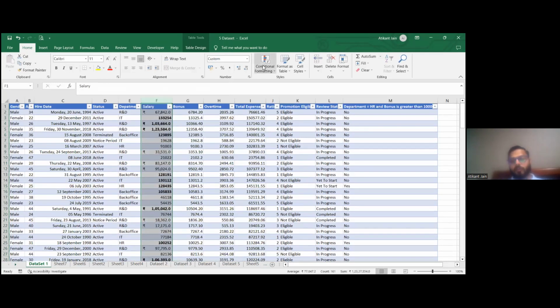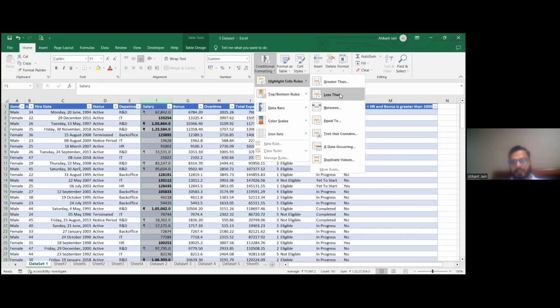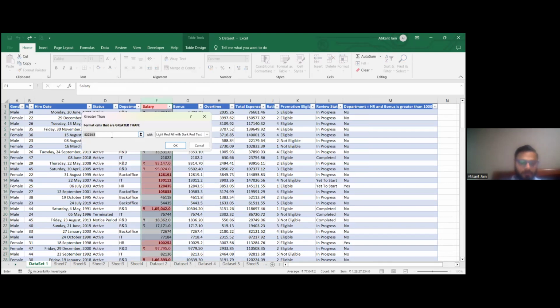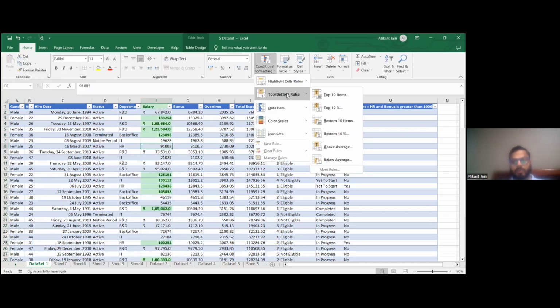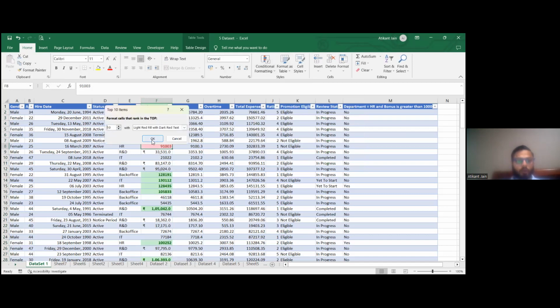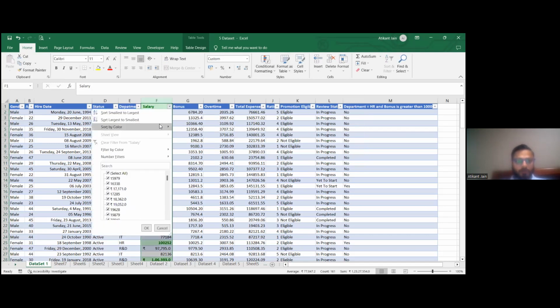And now, if you want to highlight, instead of bold, for example, greater than 1 lakh, you want to do it with red fill or green. These are more than 1 lakh, right? And then now, if you want to highlight only the top 10 items, right? So I need to see and sort by color.